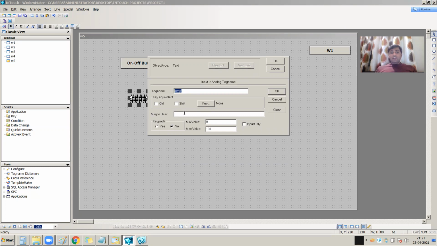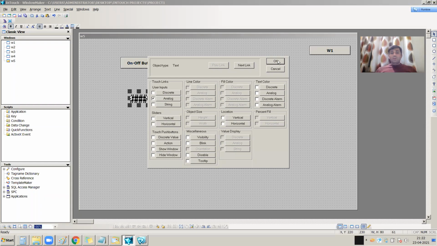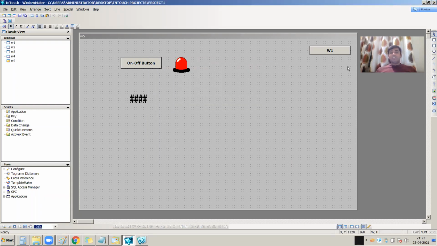And what is the message to the user? I need to write down, please change the temperature value. That is the simple message that I am displaying. And what is the range of this temperature? Minimum range is 0 and maximum range is 0. Here is the setting, input only, but right now we are going with the default value. I am pressing okay, saving my screen, and going to the runtime mode.